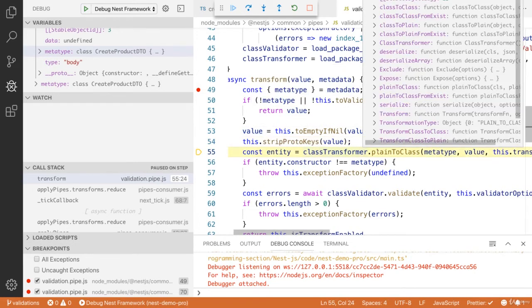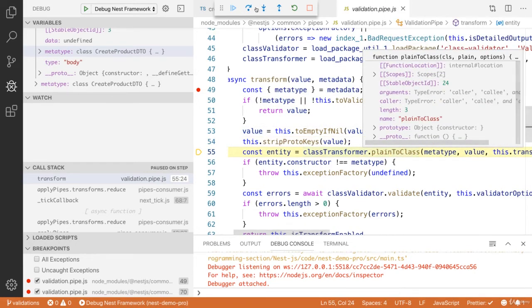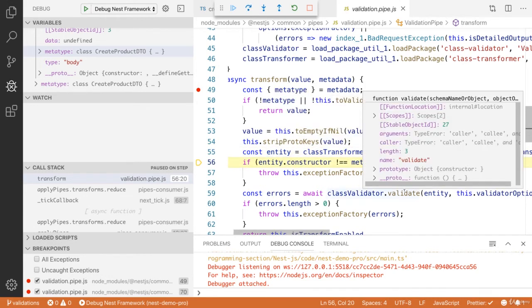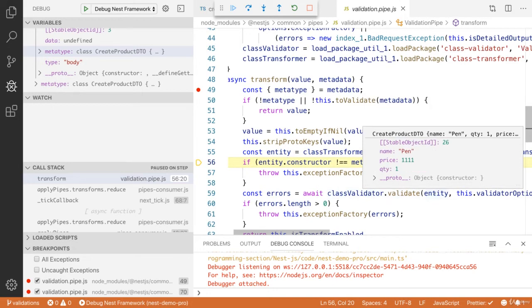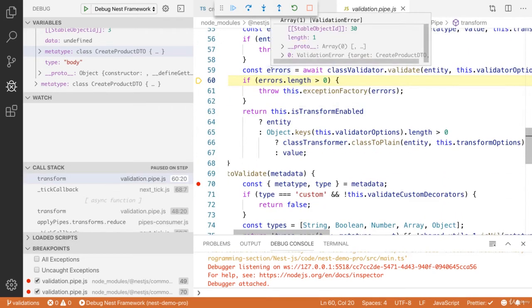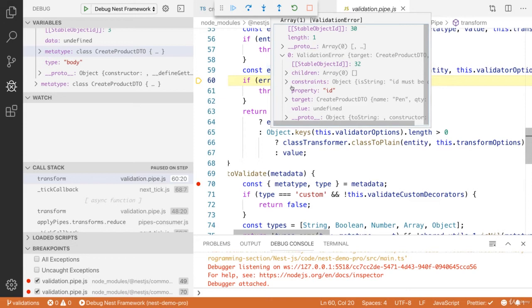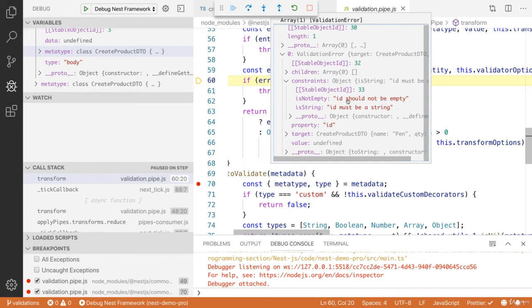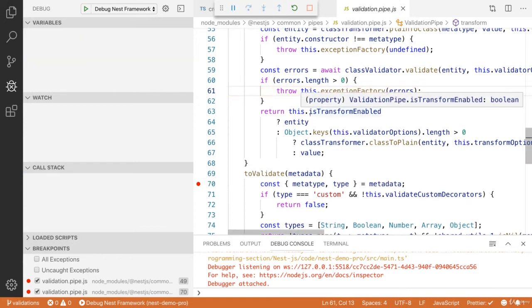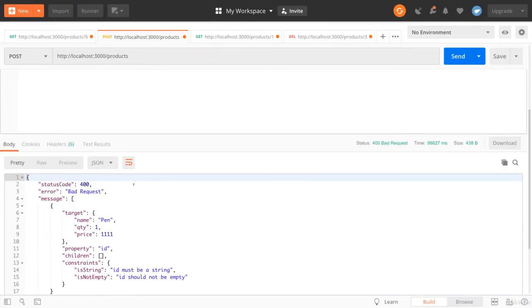It is going to convert the plain object to class. Now this entity is a class because the validate method only works with classes. That's why we converted the plain object to class. Aha, here is the magic stuff. I get the error. You can see the validation error for ID. You can check the constraints: ID should not be empty and ID must be string. And it is going to return the exception. And I will get the error.